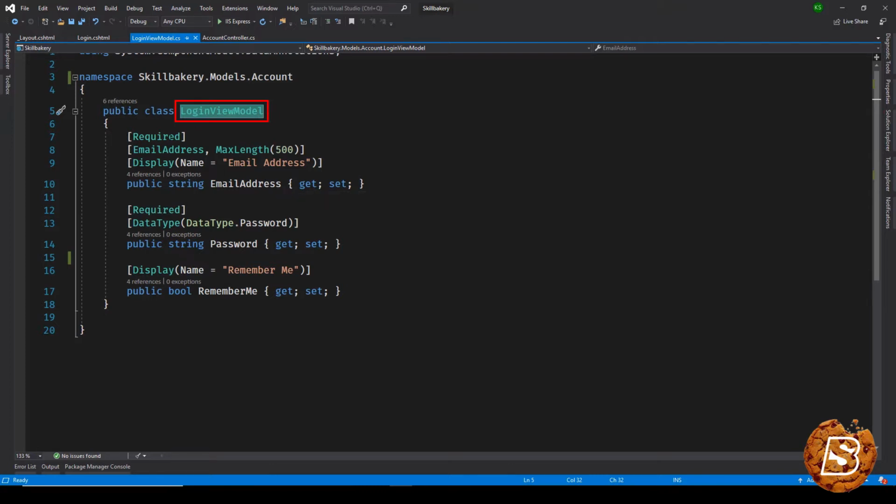For instance, for email address, we are making use of required, email address, and display name, and for password, we are saying required and data type as password. So this is our login view model.